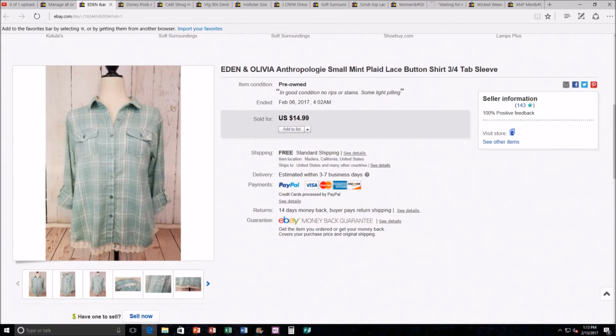So yeah, it's a button-up top from Anthropologie. I paid $1.50 for it at my local thrift store. Sold it for $14.99. So after shipping, fees, and product cost, I probably made around $7.